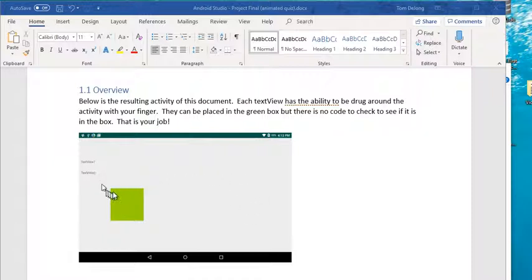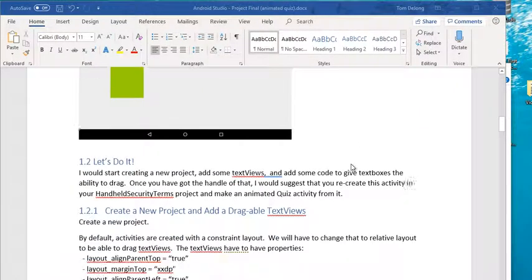And if the text is the correct term for this definition, go ahead and toast, yeah, you got it right, or something like that. Anyway, we're going to create a new activity, or excuse me, a new project for this. And later on, you can slip it into your security or handheld security terms project, okay? Anyway, we're going to create a new one.